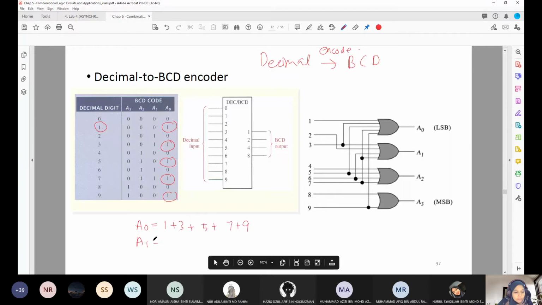For A1, look at where the output is 1: at decimal digits 2, 3, 6 and 7. A2 is high when 4, 5, 6, 7. And A3 is only high when 8 and 9.